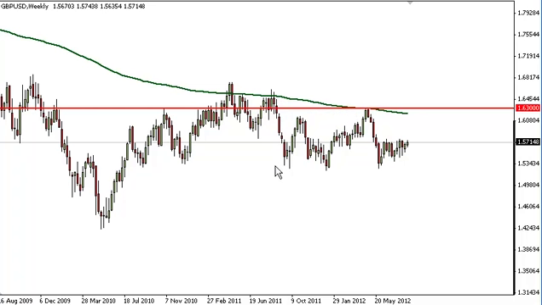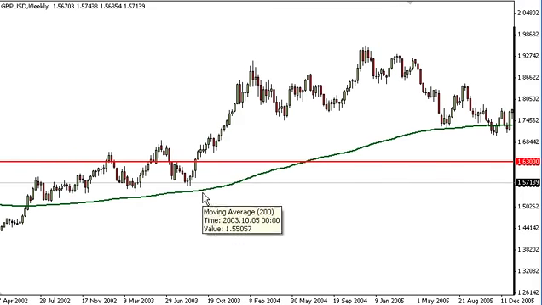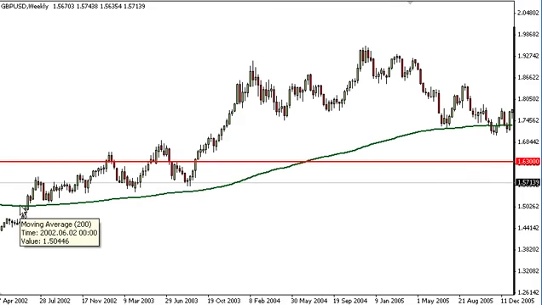And if we flick back through and show you how this pair has reacted to the 200 EMA going back years. Going back to 2005, you can see, apart from a few breaks through, how on numerous occasions here price broke away and bounced back off this 200 EMA. Again in 2003 and 2002, for a number of years it was support. Price failed to break through this area.